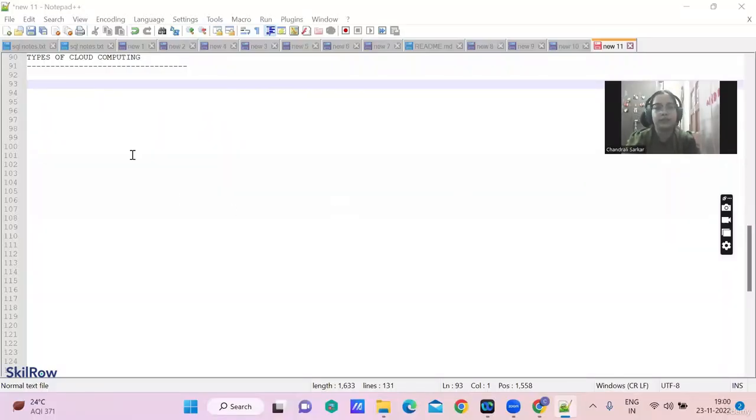All right. So now we'll start with the types of cloud computing. There are basically three types of cloud computing, the basic ones. There are more as well; we'll come to that in later chapters. So the first one is IaaS. What is the full form? Infrastructure as a service.